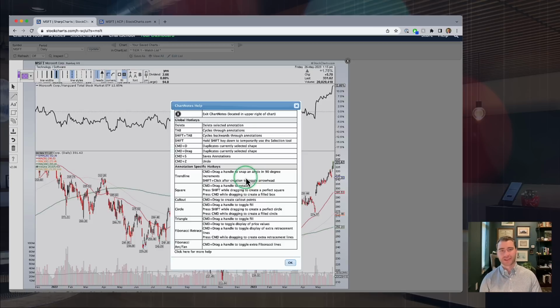We'll demonstrate that in just a second, but I've done that on the show in the past when we've been showing off different annotations, and people always write in and say, holy heck, how did you do that? How did you get that trend line to be perfectly horizontal? So you'll see that one in just a second.